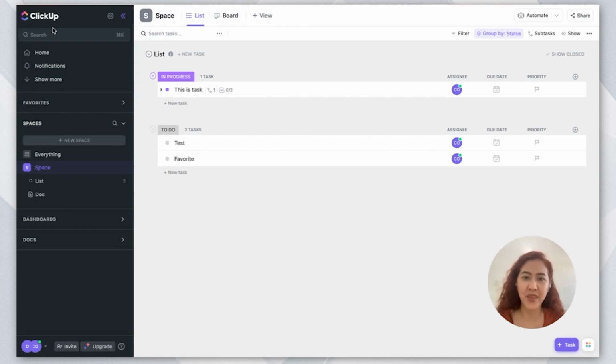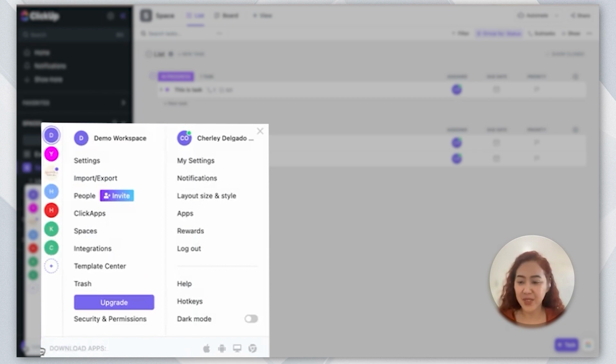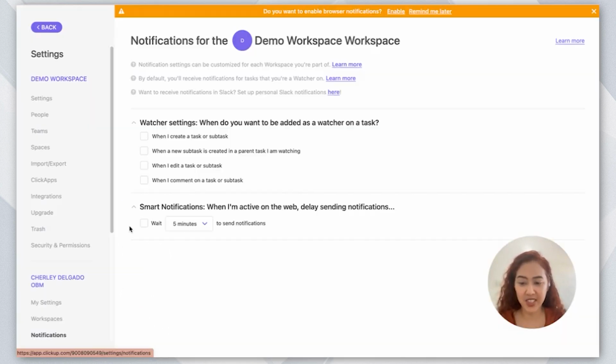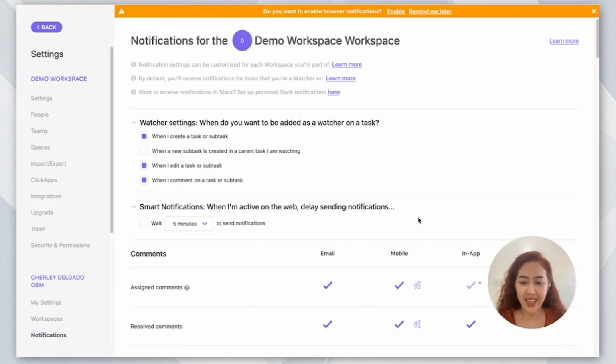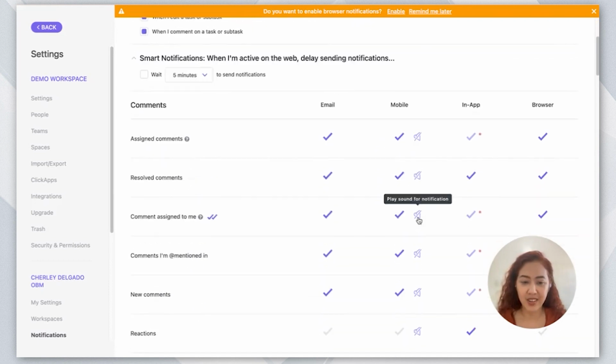And a bonus tip for you if you're just creating a new workspace is the first thing you need to do is to actually turn off some of your email notifications, because you're going to get a lot. So you just need to go to your notifications, and you can see here everything is actually checked. So if you don't want to get a whole ton of emails when you're starting out, just go ahead and keep what you need.